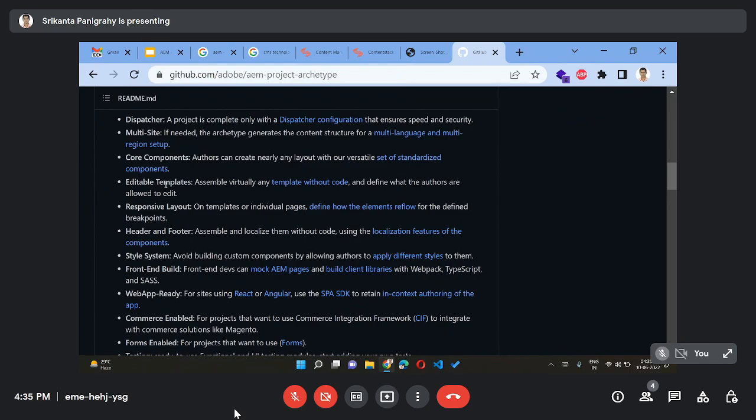Now there is something called editable template, responsive layout. Header, footer, I have already told, it's part of the core component. These are the components provided by the AEM team, so that you can always use them for your website, and they are quite generic to all clients. That's why they have given it.